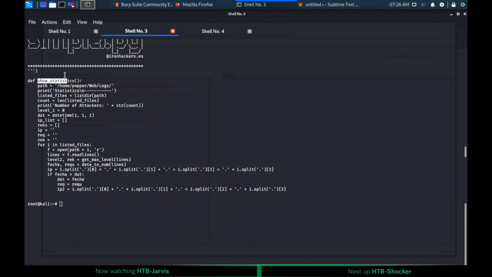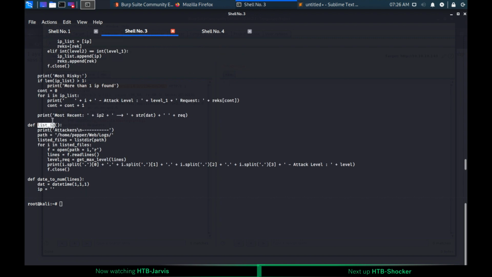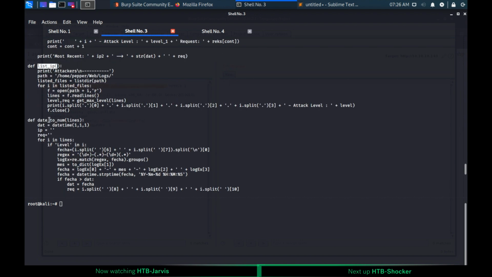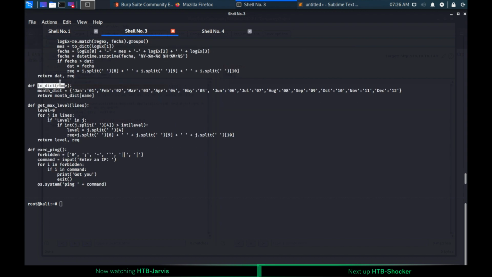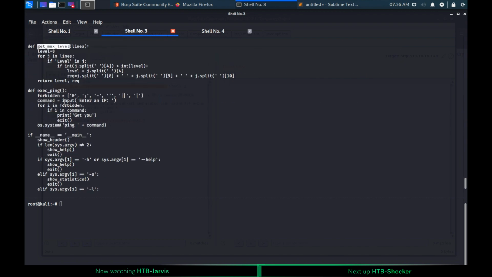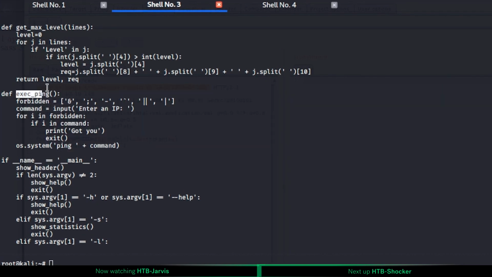So there is a function that allows me to show statistics. There is one which is listing IP addresses. Nothing is executed in here. There is something that allows me to convert some stuff, get maximum. Okay, this is the function that I'm interested in, which allows me to execute the ping command.